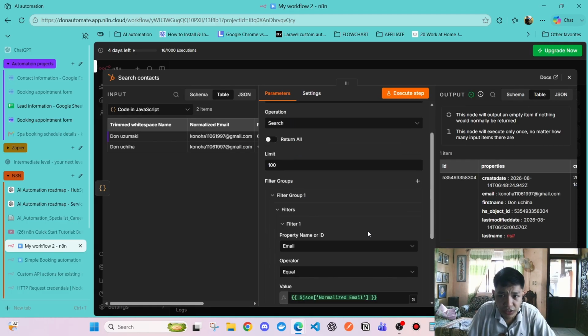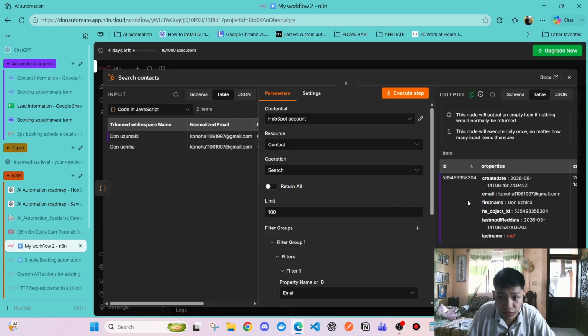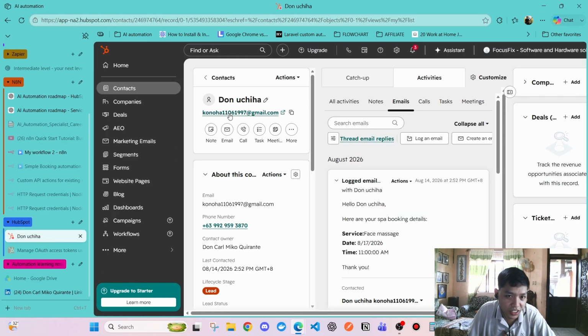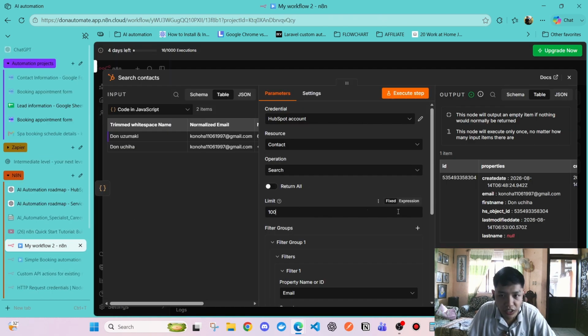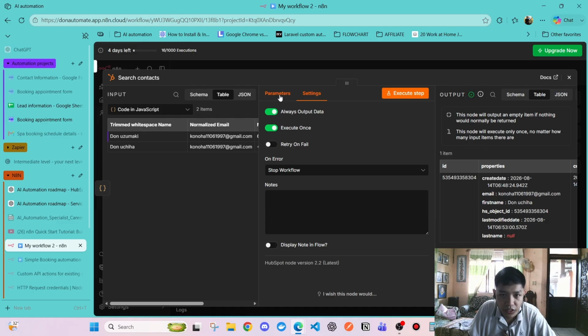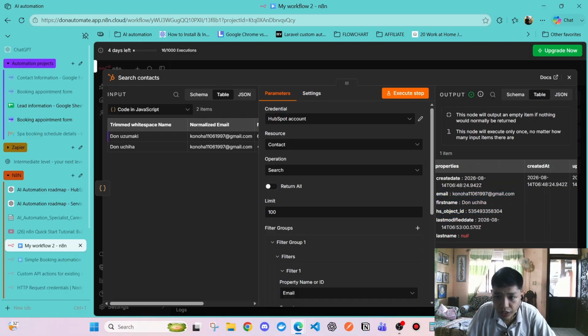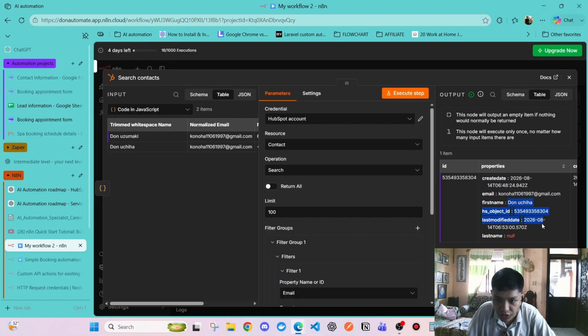Basically, what happens is it will be able to search because we have existing data. As you can see earlier, if you go back to HubSpot, we have the existing contact and the email for that. So basically it will work. Always output data. Here we go. Here are the results. This output is from our HubSpot contact.